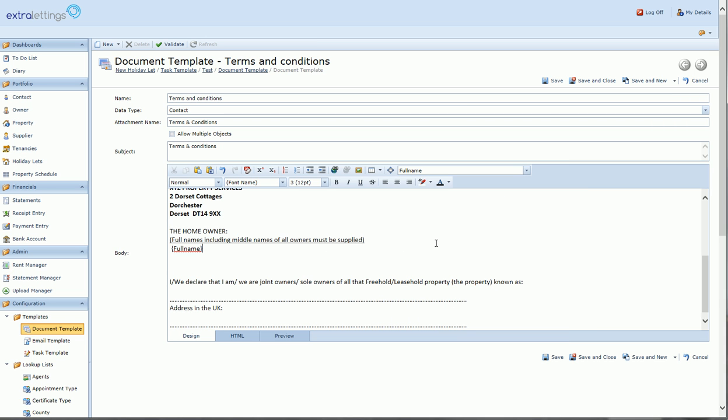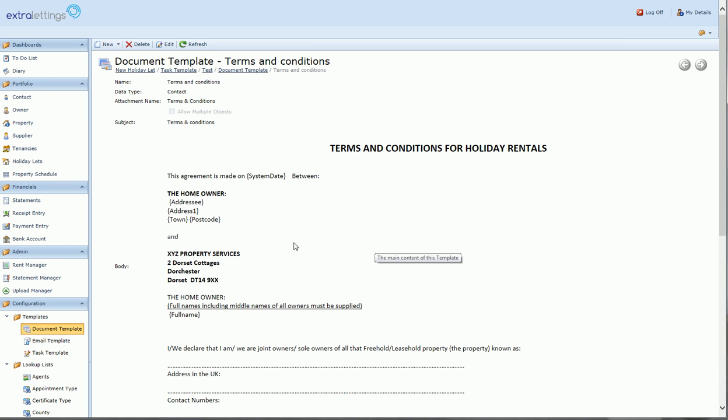And you can see the idea is that if I save and close this, that this is another template that we could be using during the course of the business. I'll save and close that. And when this is sent, then all of these variables are filled in by the system.